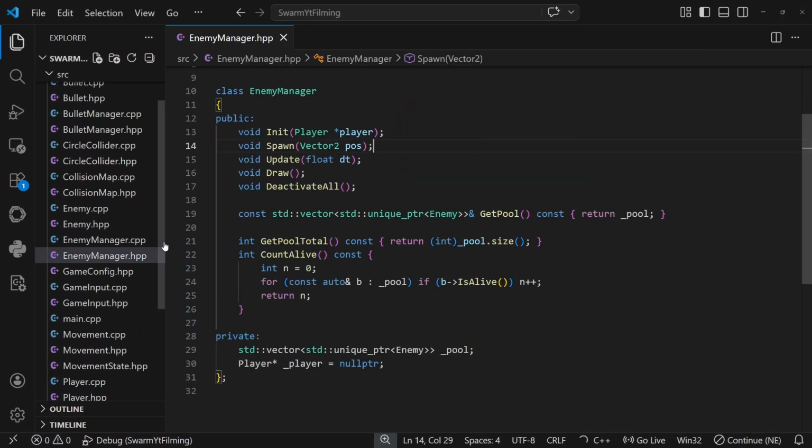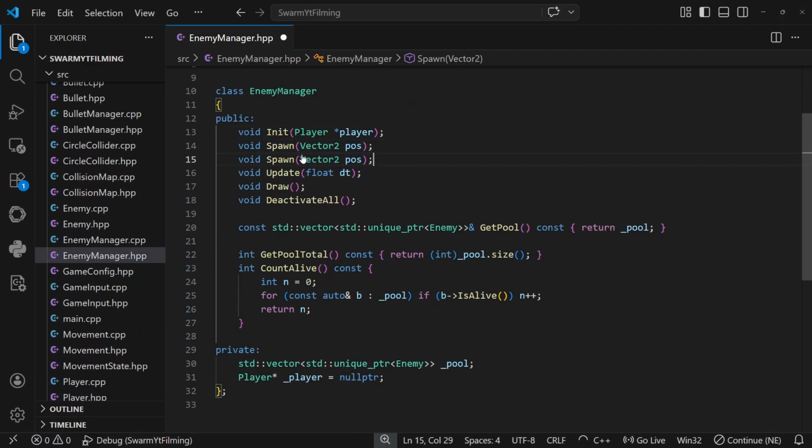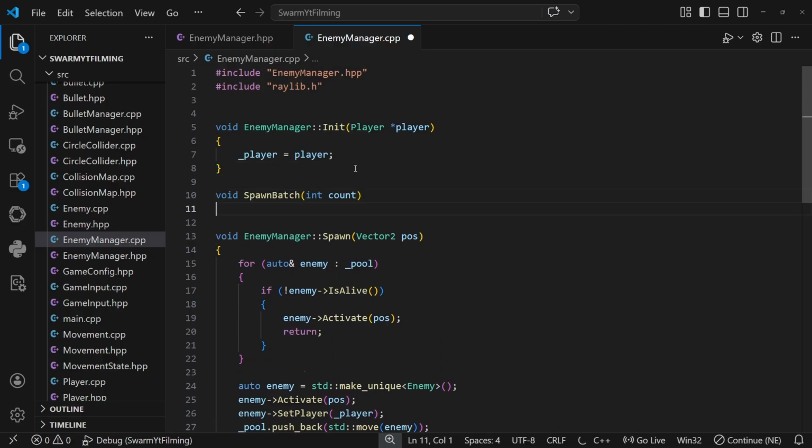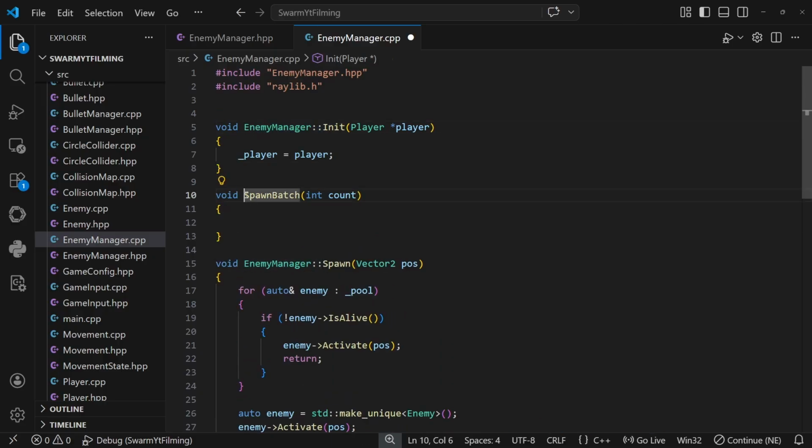So we'll start off in the enemy manager then. Below the spawn function, let's add one for spawn batch, and we'll take here the count, so the number of enemies we want to spawn. Then let's go into the implementation, and below the init here, we'll add in our implementation for this function. The way we're going to do this is basically have a little bit of a pause between each of the enemies that we spawn in.